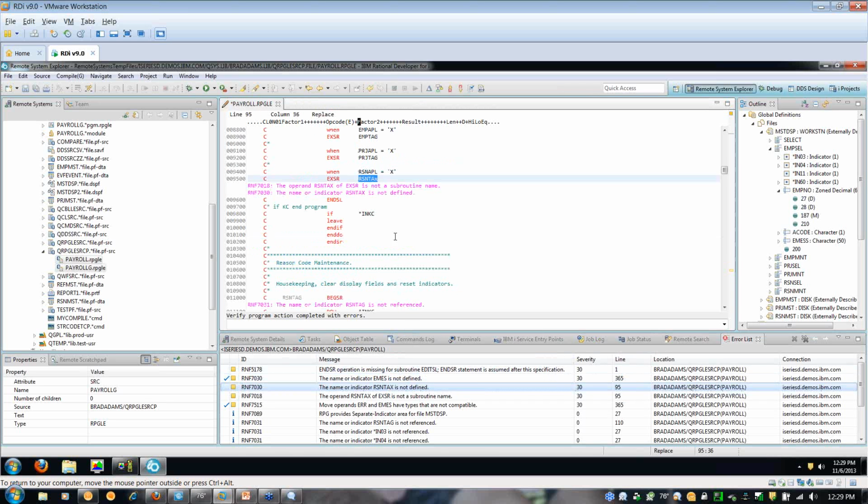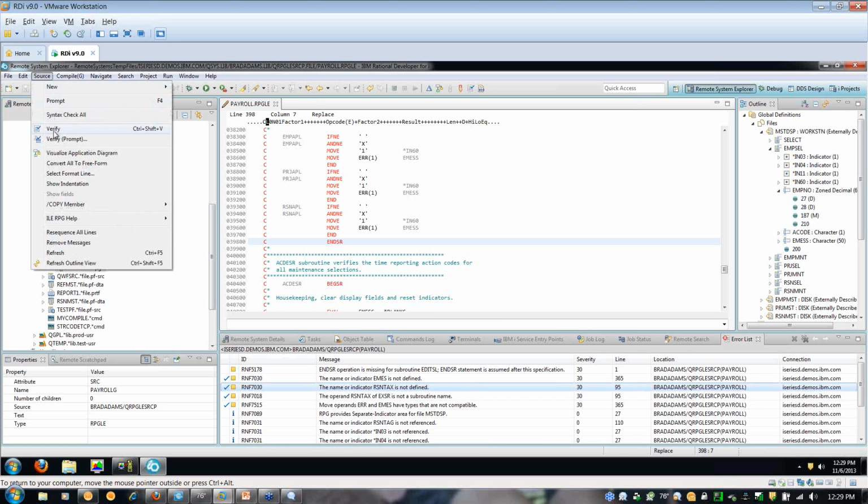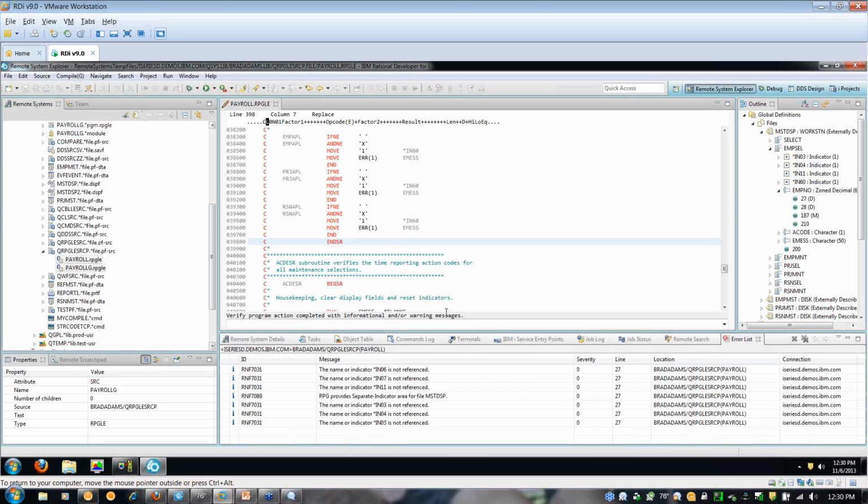So let me do that. These again are all mistakes that I intentionally put in the program so that we can demonstrate it to you. And then the other one happens to be that I put an asterisk here that messed up the nesting structure of the subroutine. So let me take that out. So let's save that, and now let's try our verify again, which again is something you can do before you submit your compile to the server. And so now I've eliminated all my errors. I just have information messages, so I'm good to go.